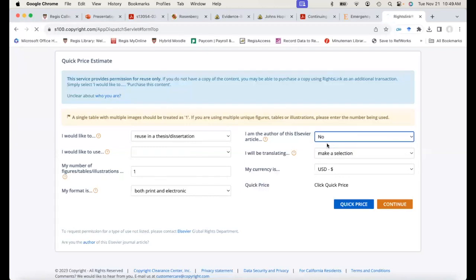No, you are not the author of the article. No, you will not be translating it. And then sometimes there is a cost associated with using a particular image. It depends on the publisher. So just keep that in mind when you're requesting permission. And then you just hit continue.